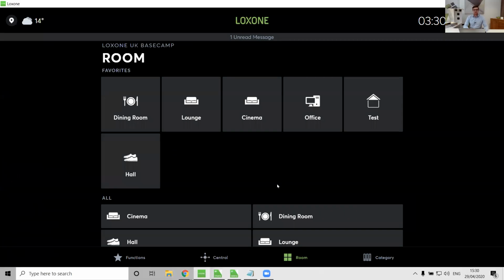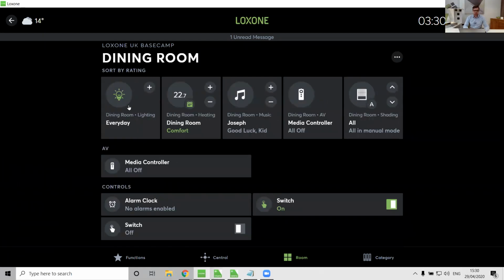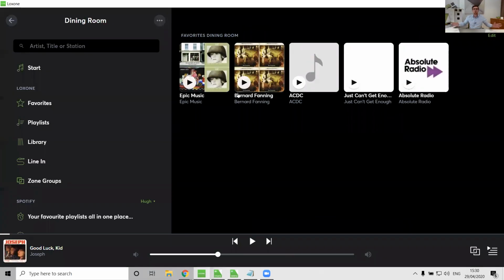The music interface in version 11 has been completely overhauled. If I head into this room here, which is the room I'm in, here is the music, press it, no more.